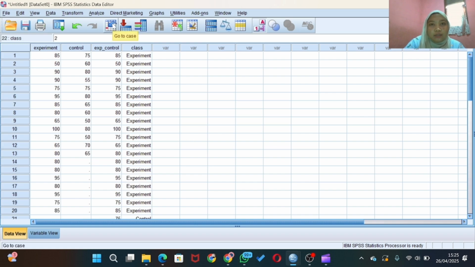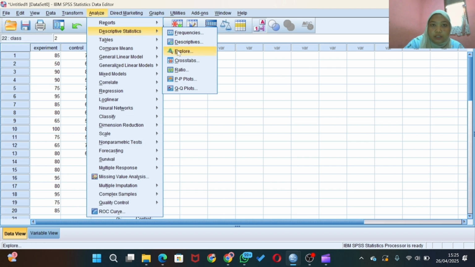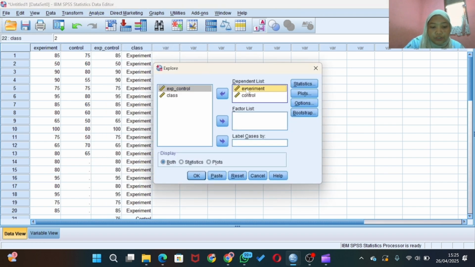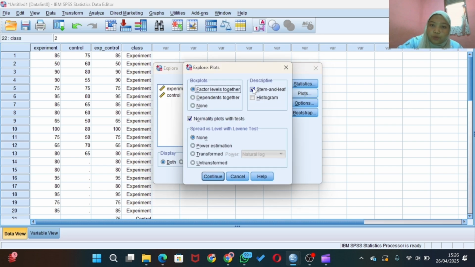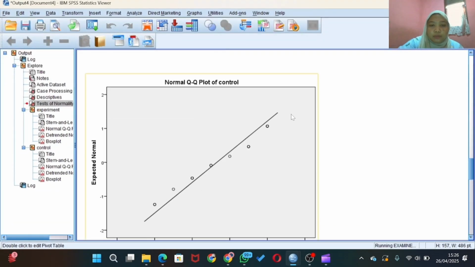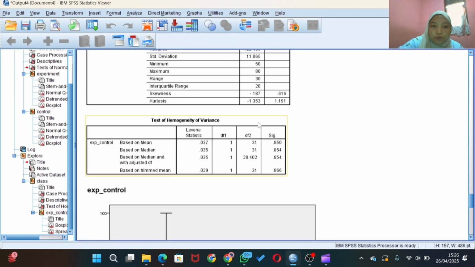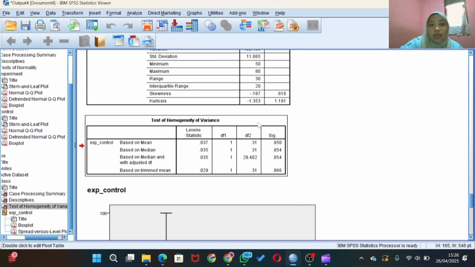So we can now analyze descriptive statistic and then explore and then here we move the experiment and control data before and we move experiment control, the new column, to the dependent list and then the data class in the factor list and then we click plots and then we uncheck stem and leaf also the normality plot with test, we uncheck it and we click power estimation and we click continue and then OK. So the SPSS will working again, and we get the output, the test of homogeneity of variance table.